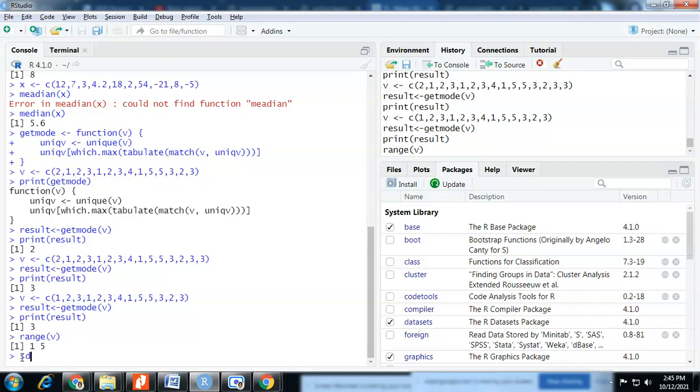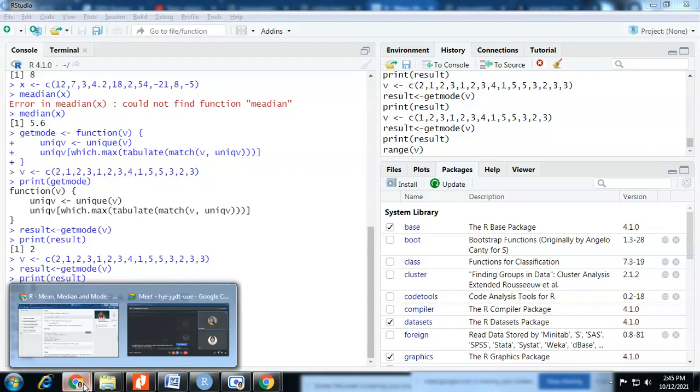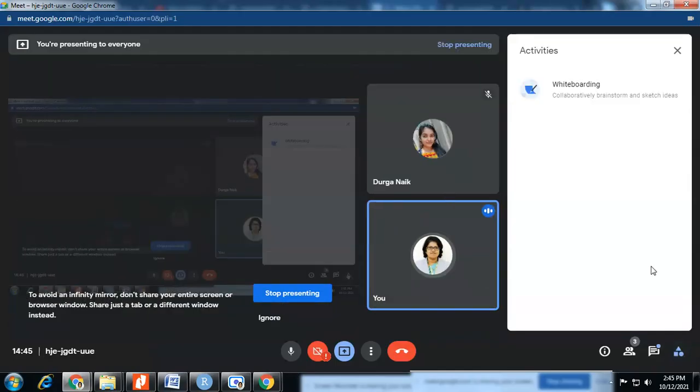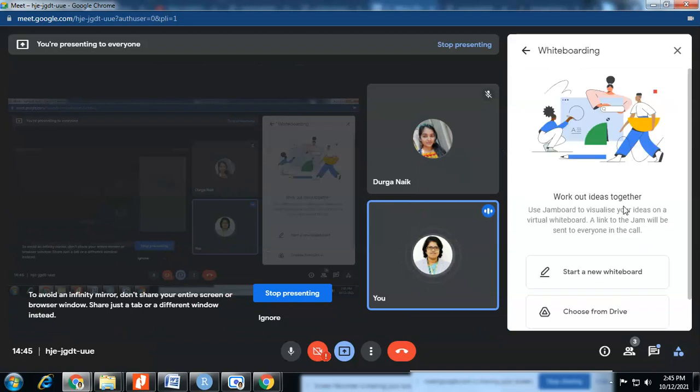Standard deviation means, suppose you have a data set and you have the numbers. Generally the numbers vary. I'll show you. If there is a whiteboard, I'll share.